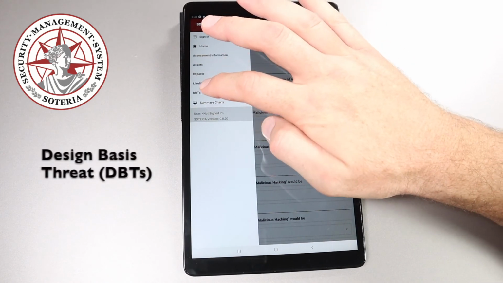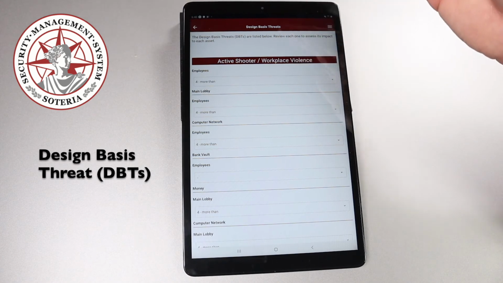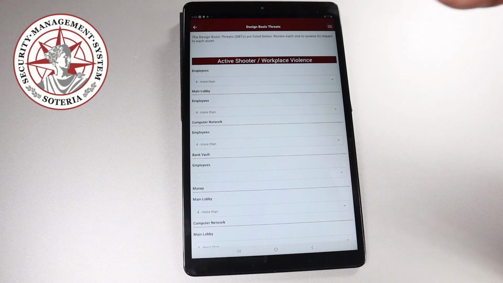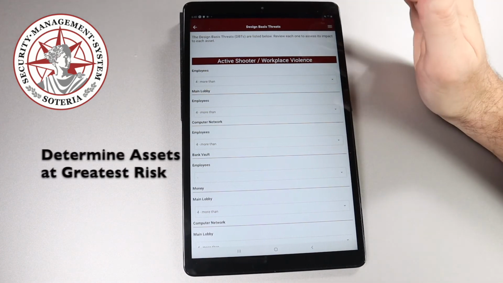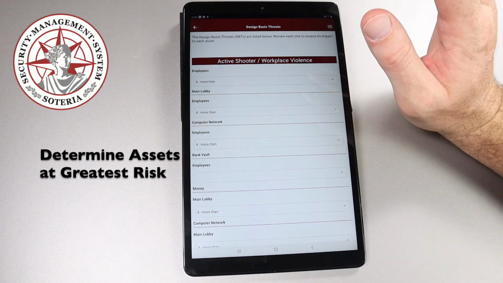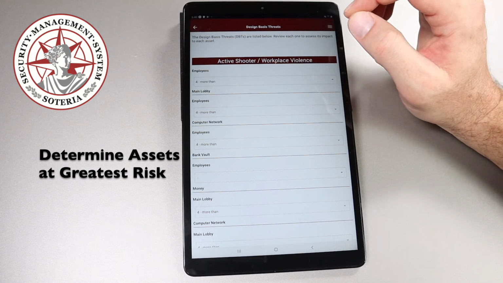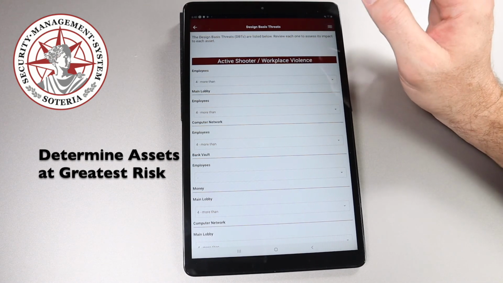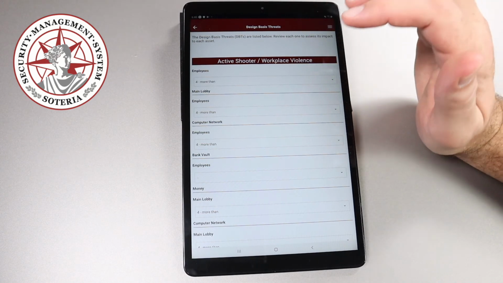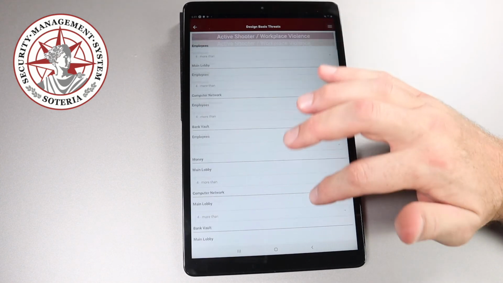Now we get to our design basis threats at the bottom. As I was talking about before, active shooter, workplace violence, and we say on the individual assets themselves, an active shooter event, which was directed towards employees, versus the main lobby, is more of a threat than the main lobby. The employees are more of a threat than the main lobby. And again, the employees are more a threat than the computer network. The employees are more a threat than the bank vault, etc. So you can work through this screen as well.